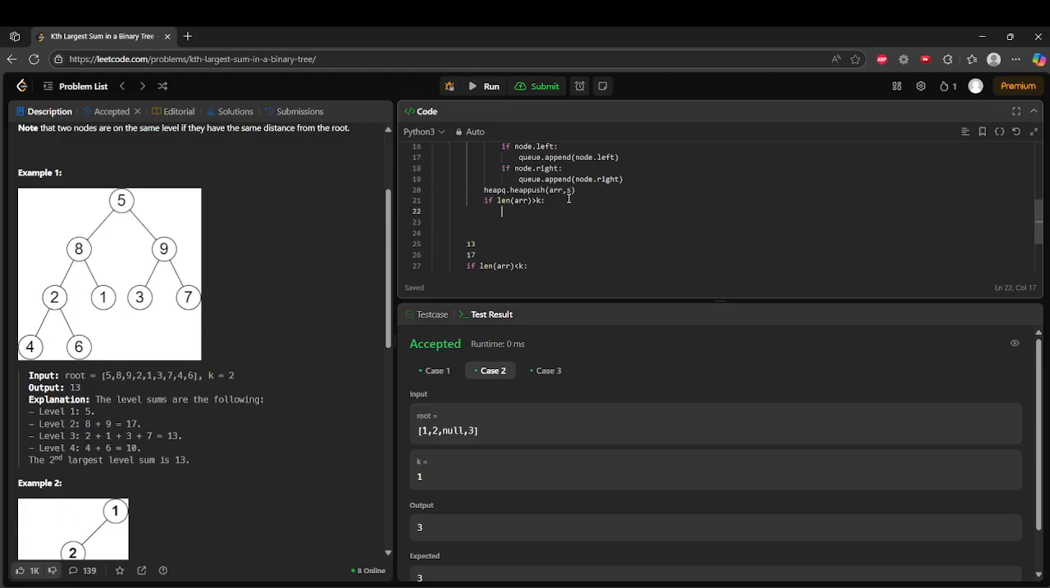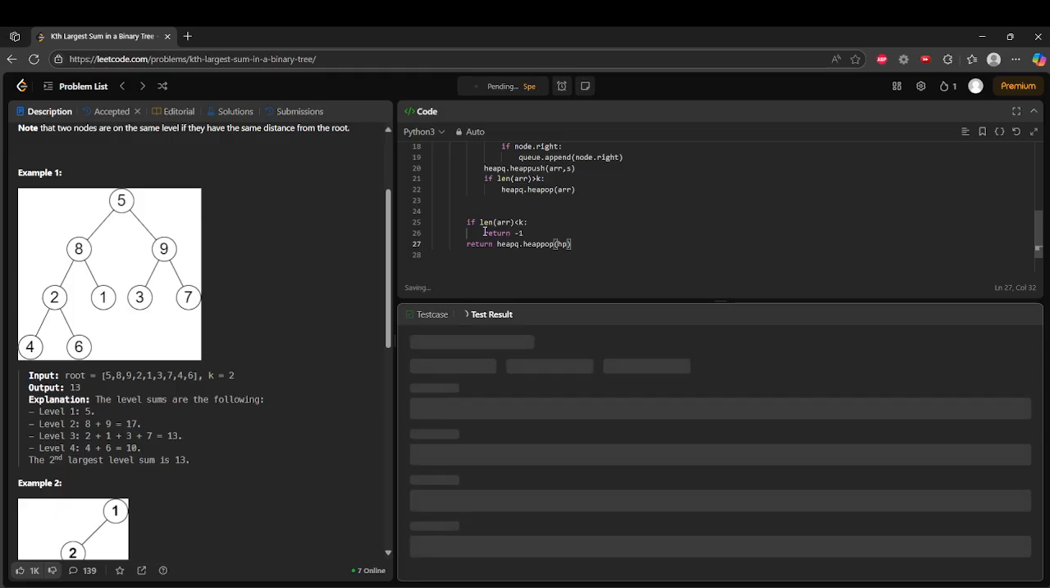Since we are using a min heap over here, smaller values will always come off, and if the length of the heap becomes greater than k, then you want to pop out from the array itself. Yeah. And again, you'll have the same check: if the length of the array is less than k, return the value. There's no need to sort the array, you can directly pop out the topmost element. Yeah, this should also work the same.